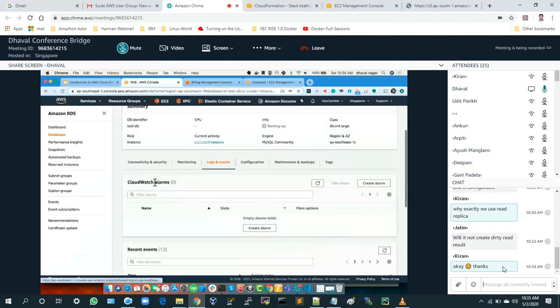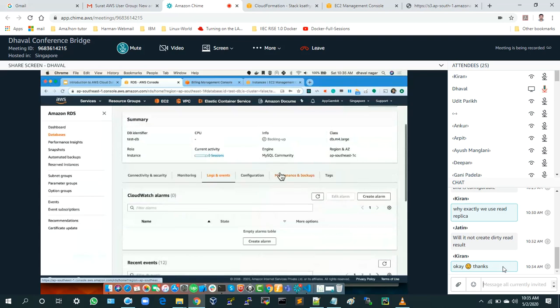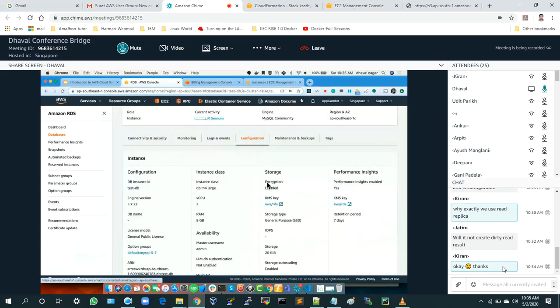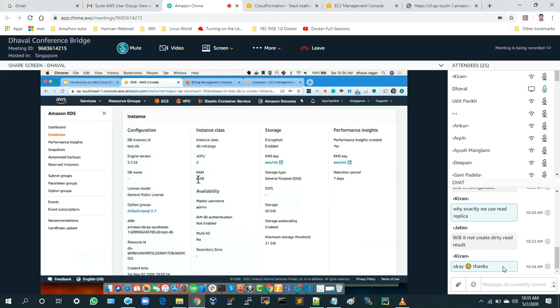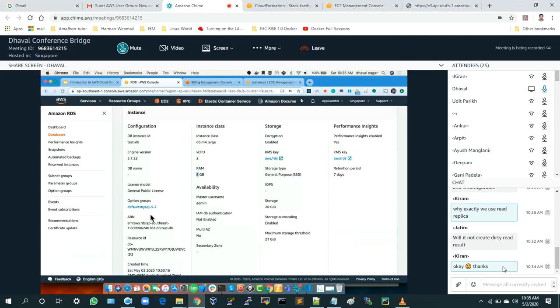Few years back it was horrible, like a 90s application. But now they are also changing the UI, so you can see a lot of internal detail, a lot of insights right there. From your configuration, you can see that encryption is enabled. It's KMS based, RAM, 8 versions, options group.